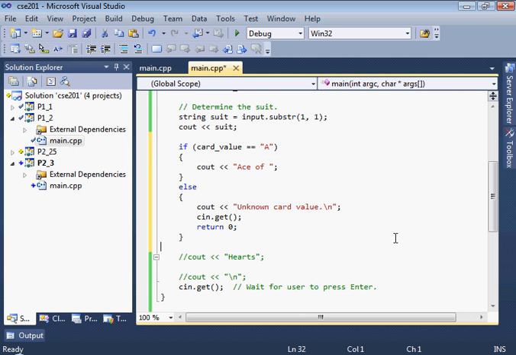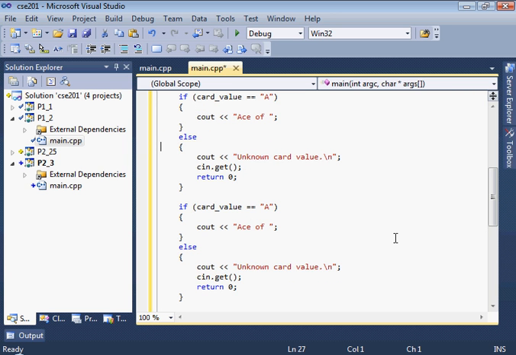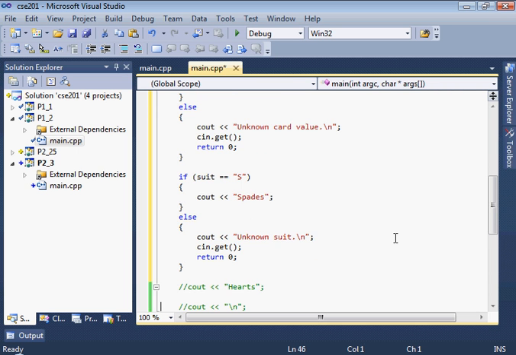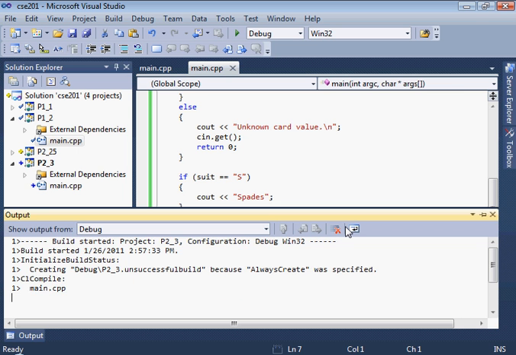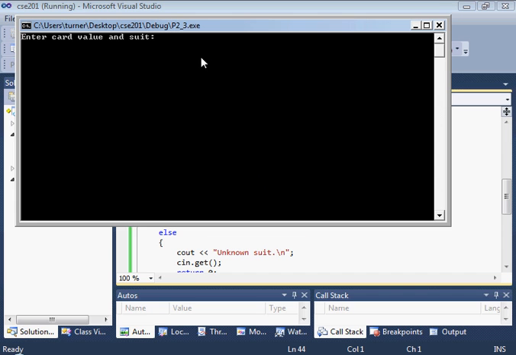Actually, we're going to do this the other way, right? So ace of, a 10 of, so this will be spades. If the suit is an S, then we're going to say spades. Else it's going to be unknown suit. There we go. Let's try it. Card value, a 4 of spades.